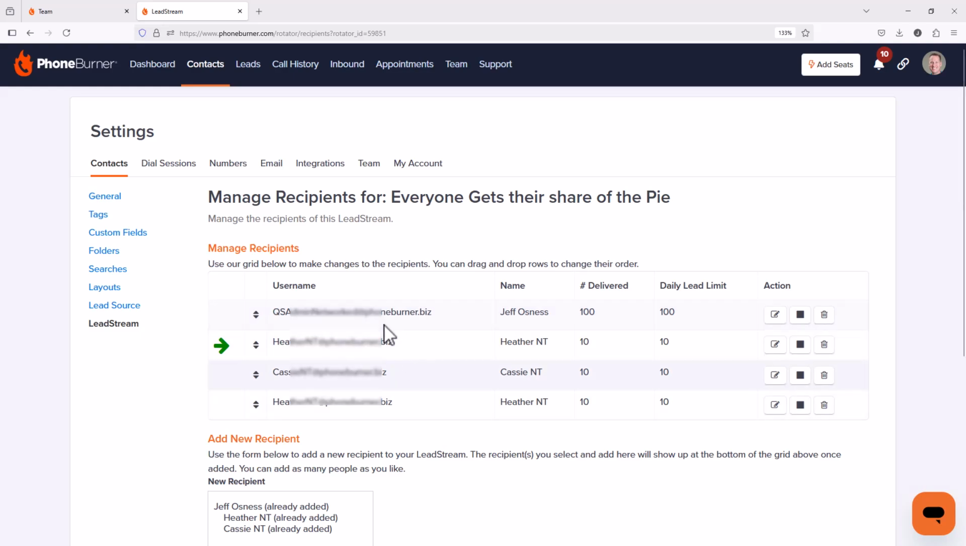So it looks at Jeff. Okay, Jeff can get one. Heather can't. Cassie can't. Heather can't. Okay, Jeff can get one. So it was just running through until it reached that limit. It actually ran through this cycle 90 more times to give Jeff 90 more leads, right?